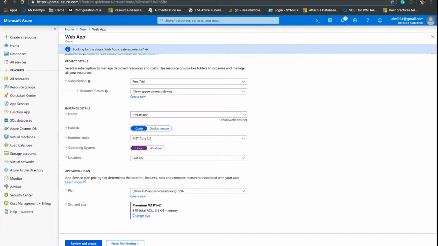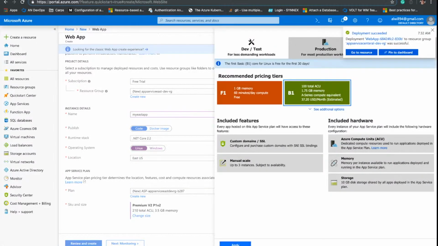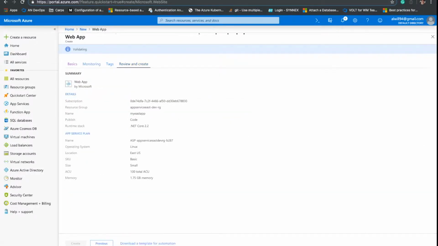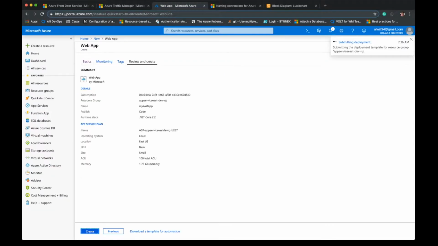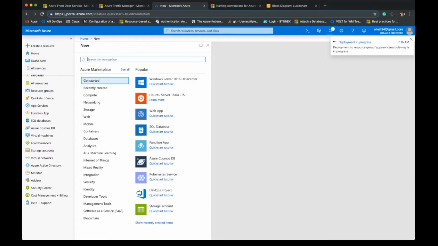You don't need premium. Let's go to basic. No monitoring. Let's go ahead and create it. So now, while that's being created, let's go ahead and create a traffic manager profile. So we're going to search for it.